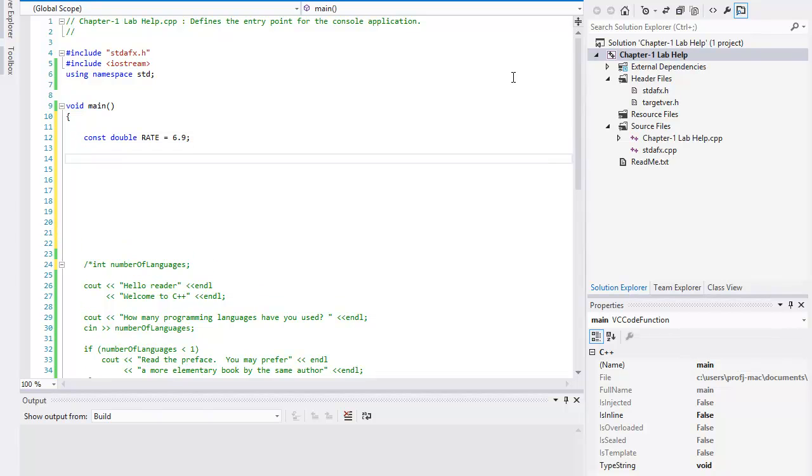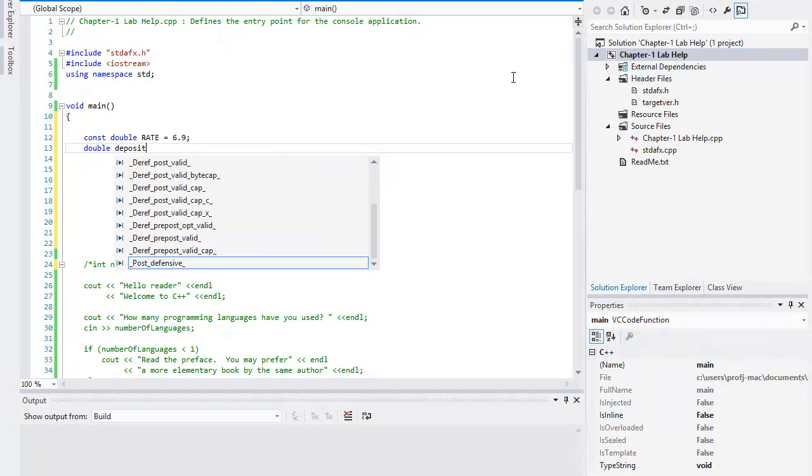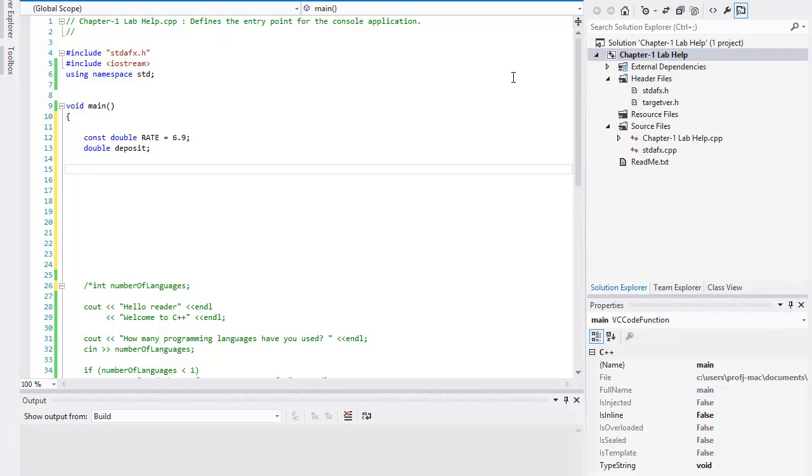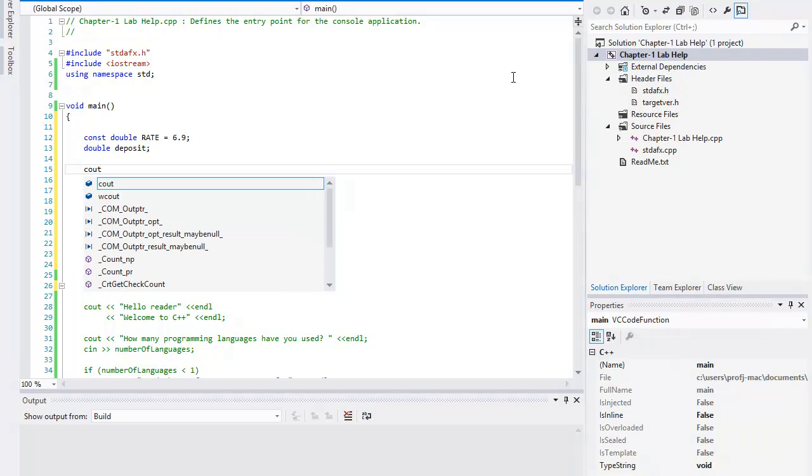So, constant means the value can't change. Nothing can change the value. Double means it's going to have a decimal point in there. And then our value's name or identifier is rate, and that's going to be set at 6.9. All right, then we're going to do another double, and this one's going to be deposit. So I've created two variables, one that can change, one that cannot change. All right, cout.